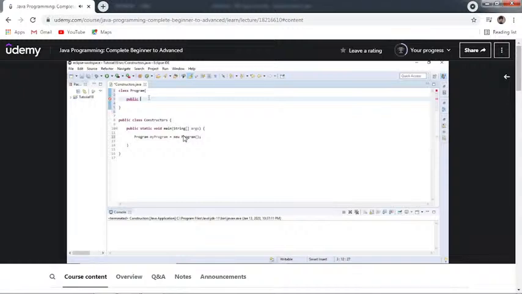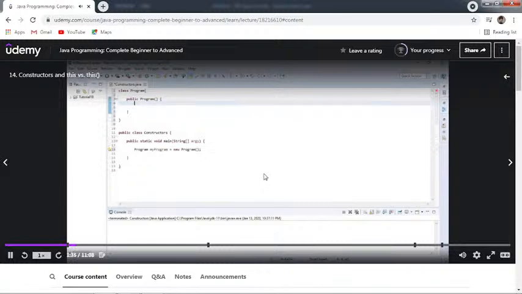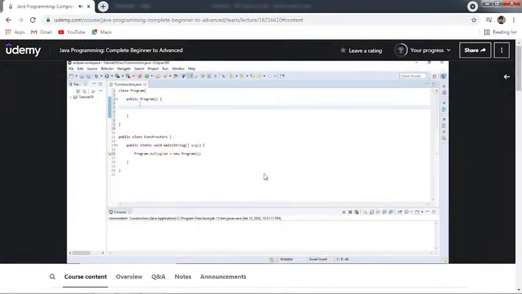The name of a constructor must always be the same as the class. So in this case, it's Program. It has the parentheses, same as the method, and the curly braces as well. The constructor must match the name of the class, so the first letter should be uppercase. So I'm going to create here a sysout just to see when this constructor is running, and I'm going to call it "first constructor".